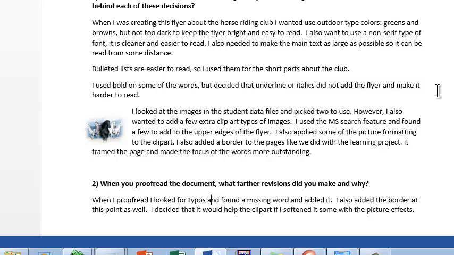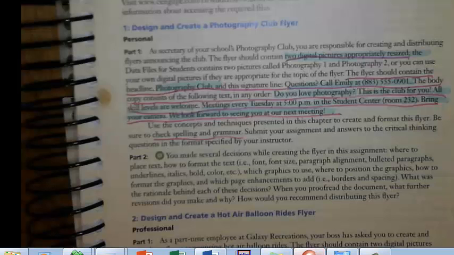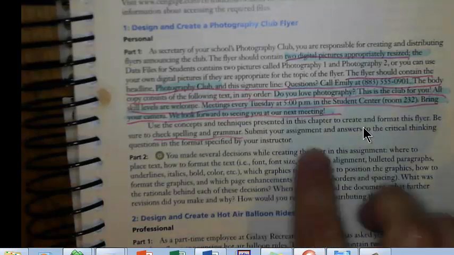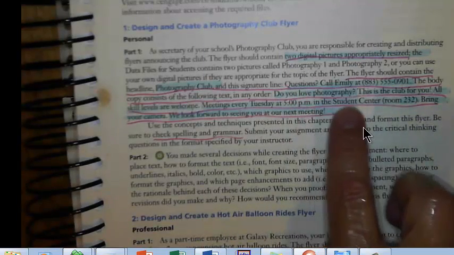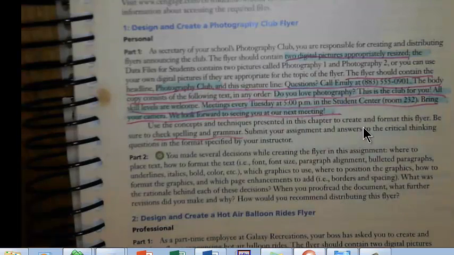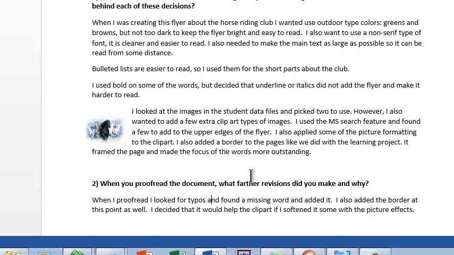Bulleted lists are easier to read, so I used them for the short parts about the club. So that would take you back possibly to the idea of listing some of these meetings are at on this time, bring your camera. So I might have done something similar to that with the horse riding club. I used bold on some of the words, but decided that underline or italics did not add to the flyer and made it harder to read. So there's my justification for not using those.